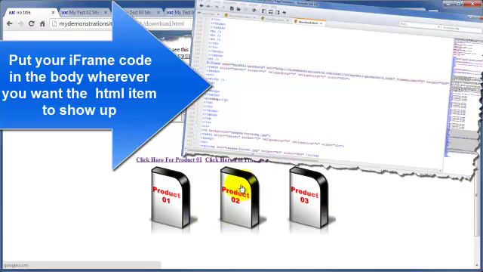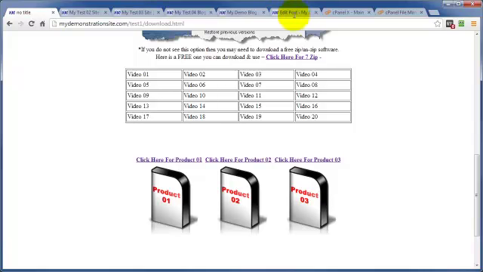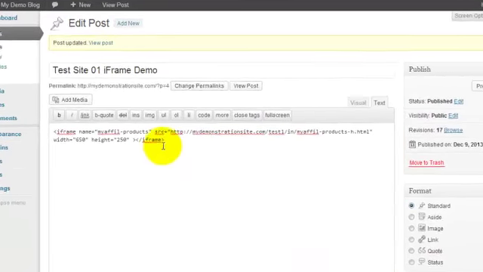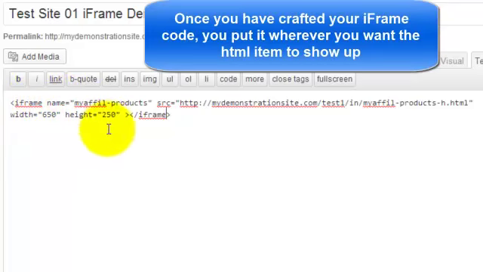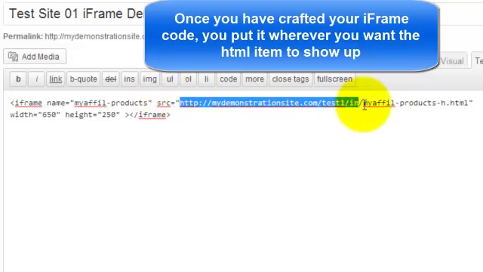Let's say that I want to get rid of product number 2 because it's old and outdated, and I want to replace it with a new product. For the sake of this example, we're going to call it product number 4. So first off, let's take a look at the actual code for the iframe. Really not a whole lot to it. You've got the opening iframe tag and the closing iframe tag. And right here after source equals is the URL to the actual HTML element that's being pulled in here.